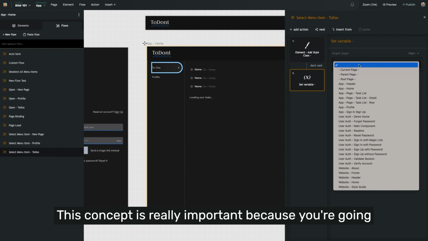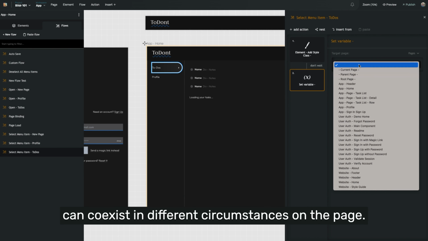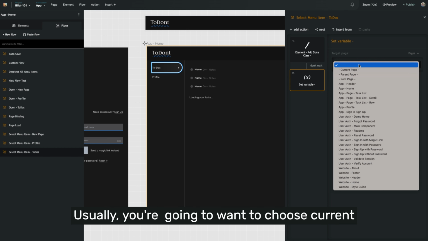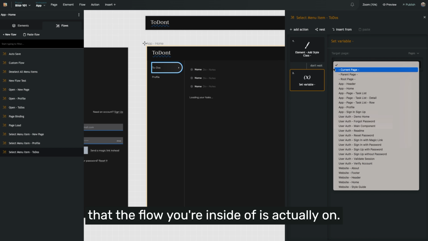And the first thing that's going to show up is target page. This concept is really important because you're going to find as we build, a variable with the same name can coexist in different circumstances on the page. Usually you're going to want to choose current page where you want to place that variable. Current page means the specific page in Bildr that the flow you're inside of is actually on.